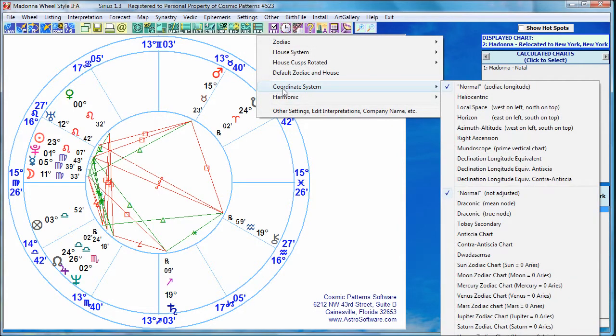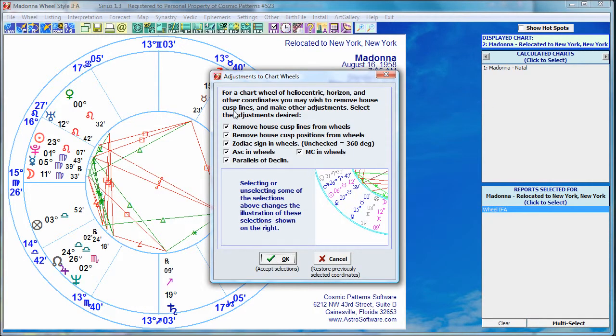I'm going to go to Settings, Coordinate System, and here it is, Local Space. And then it has some options for things that you typically want to remove. Most people don't want house cusp lines in a local space chart. You have an option for whether you want to show the positions as zodiac positions. If I uncheck it, it shows me a preview where it's degrees and minutes. And if I go and check it, it shows it as a zodiac sign.